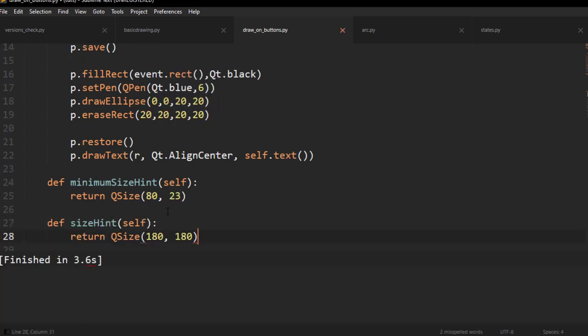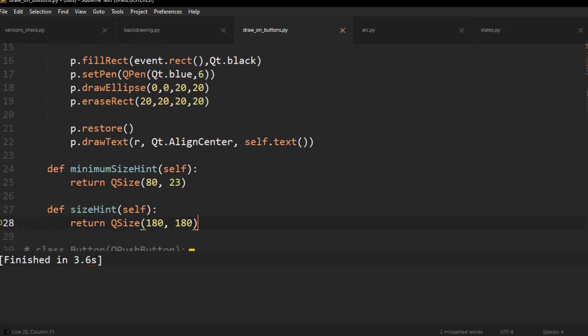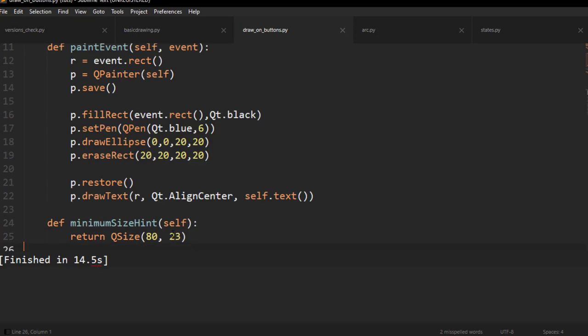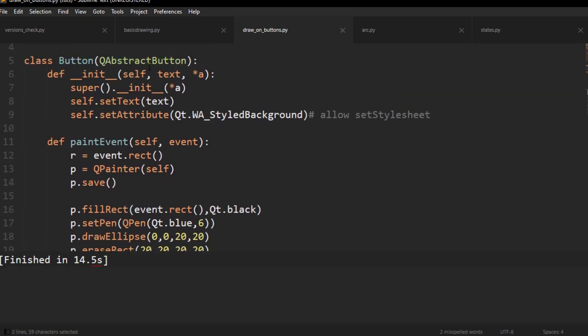We can also specify the size hint, and this would be the initial size that we wanted our button to start with. So 180 pixels would give us this result. And these size hints are coming from QWidget. As you know, QAbstractButton inherits from QWidget.